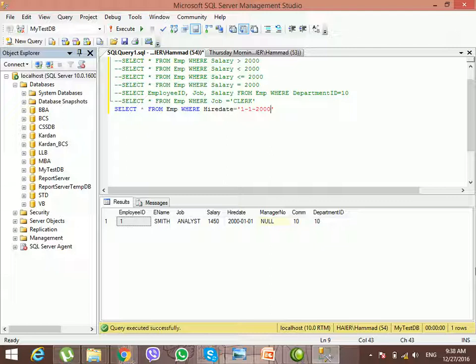SQL is not case sensitive, but if you are doing the same job in Oracle, it will not retrieve the record. You must write first the day, the month, and the year, in the same format which is saved in the table. Clear? And you must use the hyphen sign for separating the day, the month, and the year, but not in SQL. In SQL you can use the slash as well. Still it will display the record. Clear?